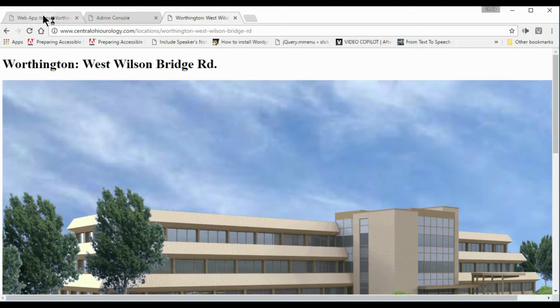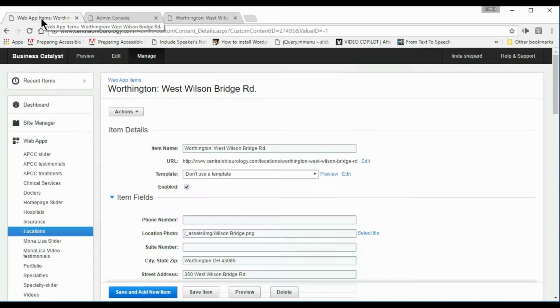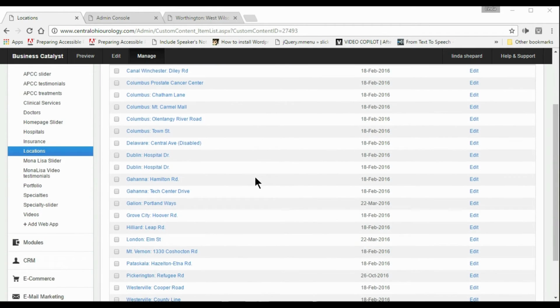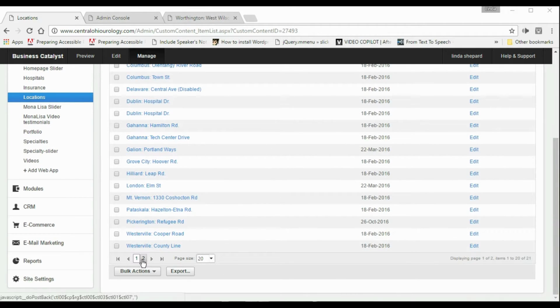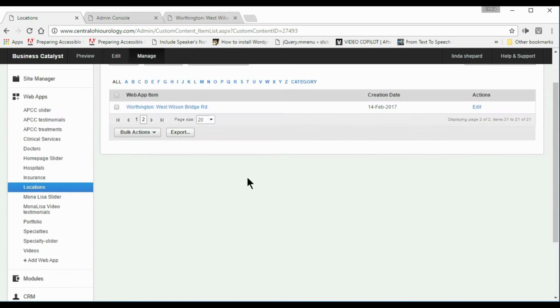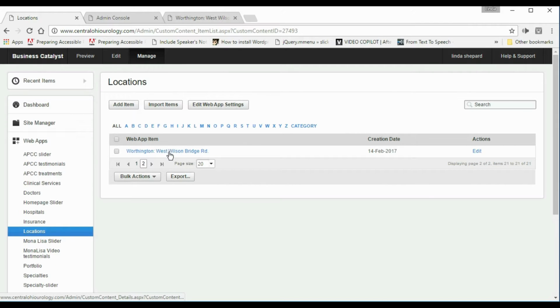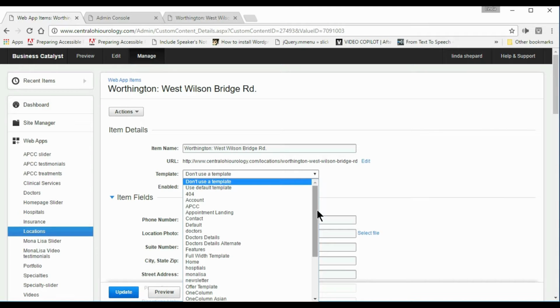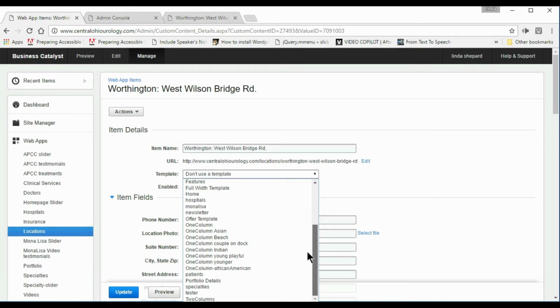Okay, we're going to go back to the web app, and you see where it says template. Well, I guess we're going back. Got a little click happy here. So if you did the same thing, we want to find the Worthington location. We want to click on it. And then template. That's what we're going to change. And any one of these one column templates, I think I'm going to do the young and playful one. Let's see. This just describes the picture in the top bar.